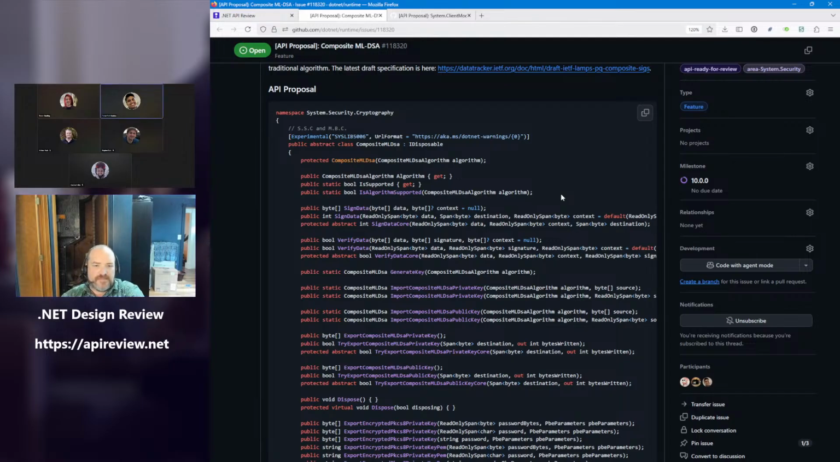Cool. And then verify data will just verify the signature. It's not going to throw anything when the signature is the wrong length. It'll just return false. Yeah.